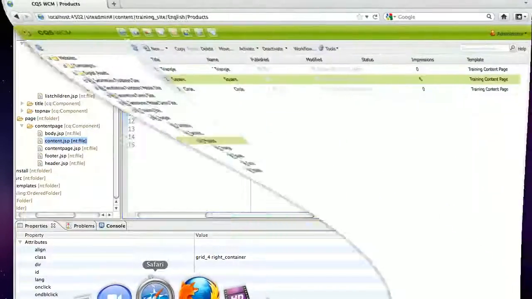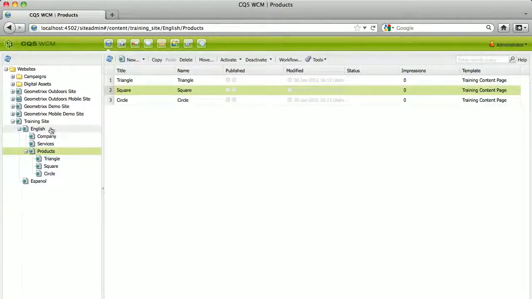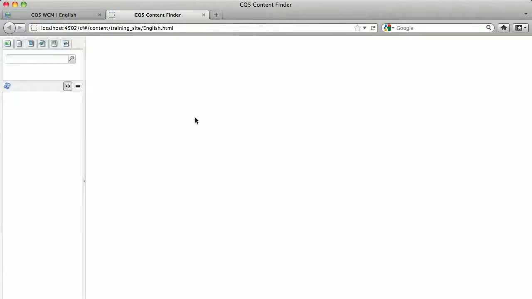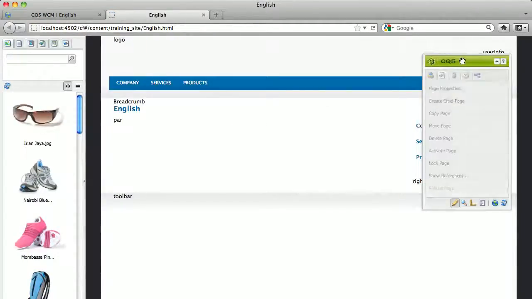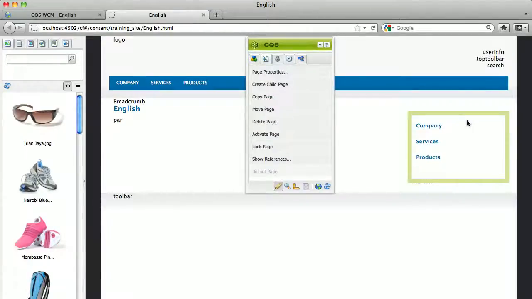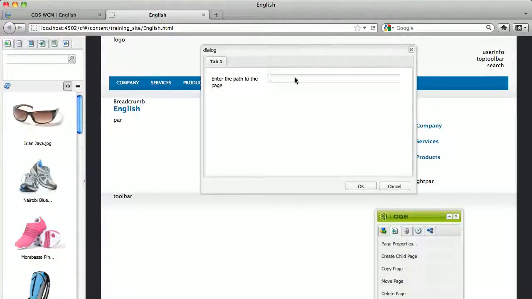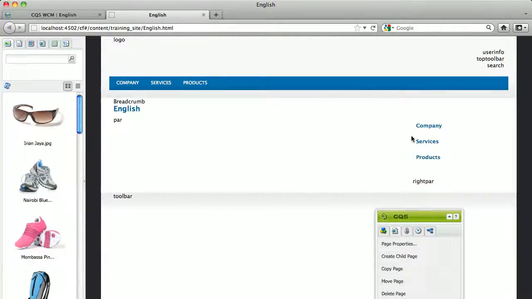Then I'm going to go back here to Firefox, and let's just go ahead and test this. Let's say, for example, I choose English. There you'll see my new page, and it says company, services, and product. And if I type in here, I can manually enter the path. So I'll type in /content/training_site/en. And you'll see that it displays the company, services, and products that are children of that page.